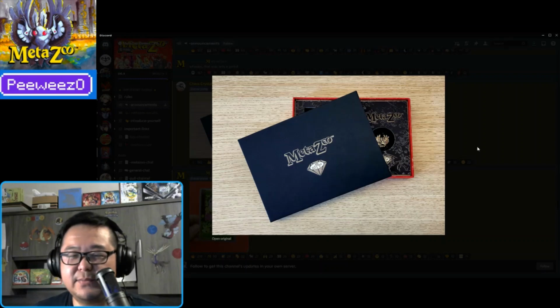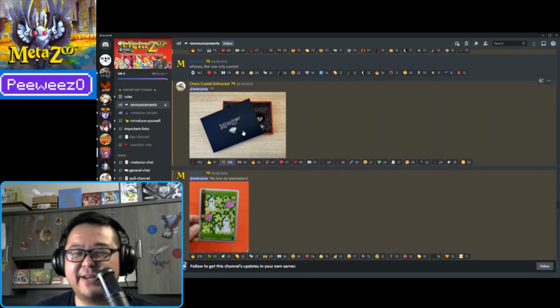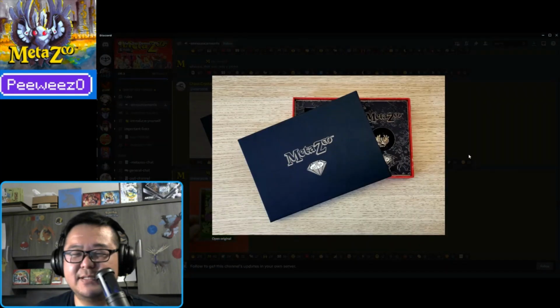Next announcement we have is, I keep forgetting, the Metazoo jewelry. I think it's called something like What's Precious? I can't remember right now, but this is the collaboration that Metazoo announced late last year. And it seems like it's finally coming to fruition.